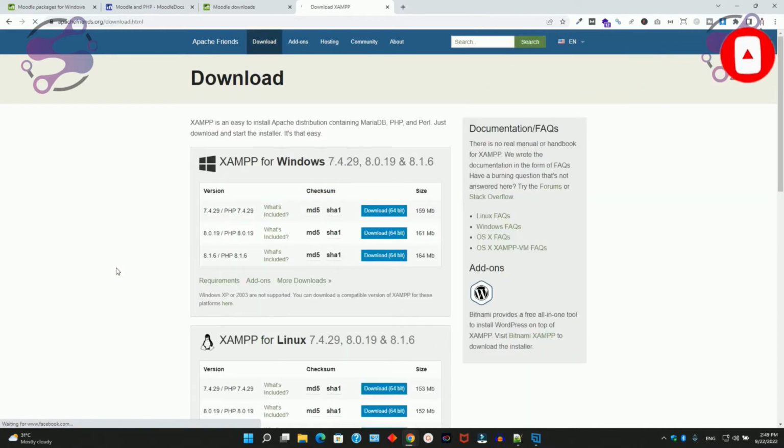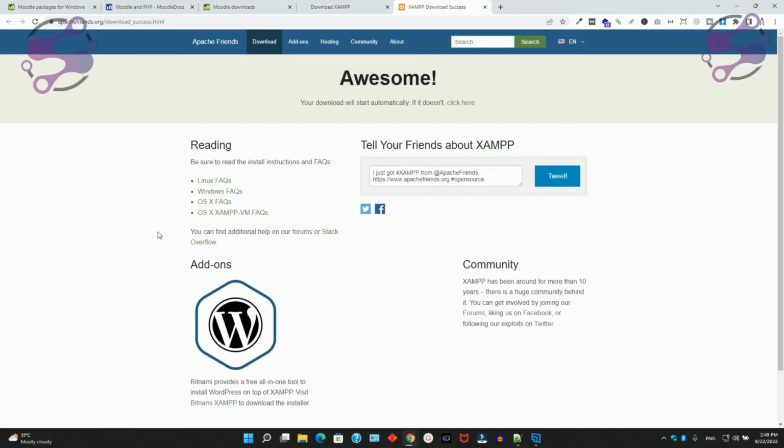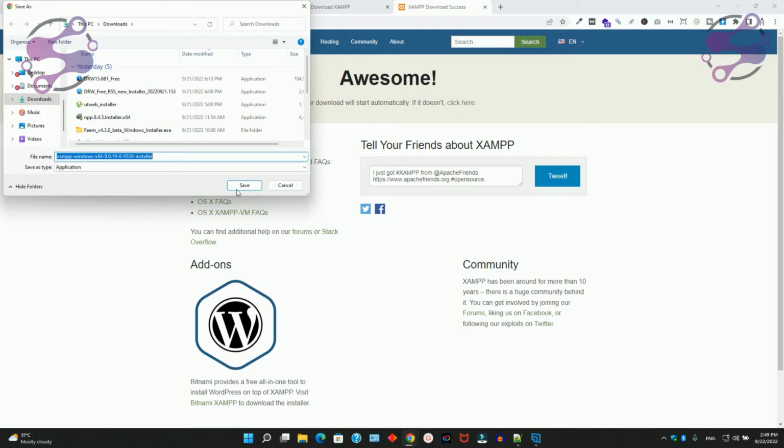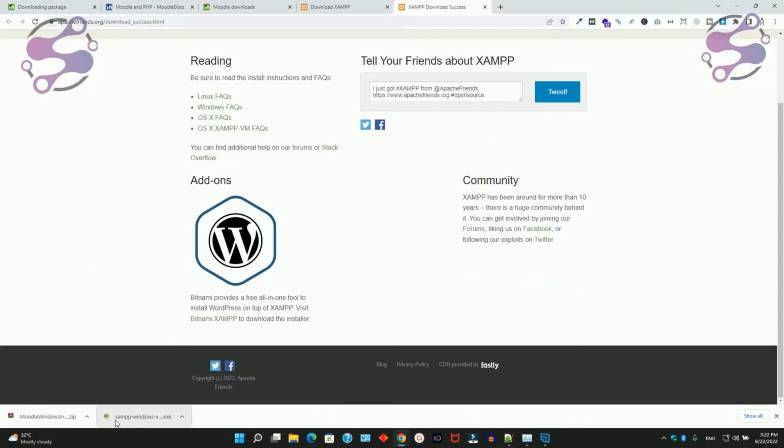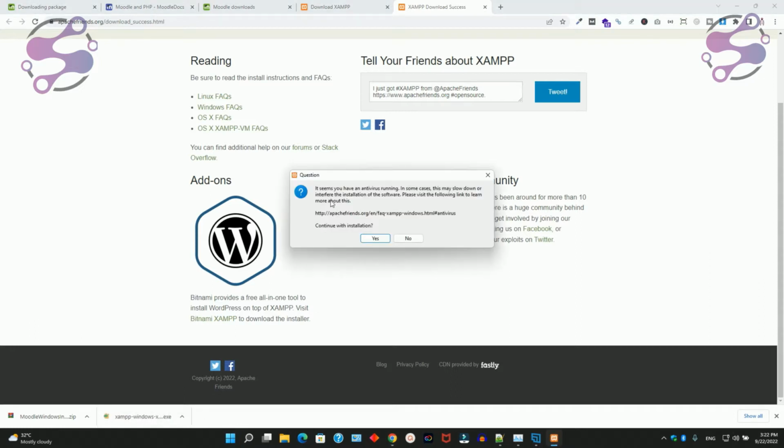I'm going to download the previous version, which is 8.0. I'm not going to download the 8.1 version. So just click on the button. Once you click on the button, just save the file which you're gonna download. Just click on download. It takes time to download, depending on your internet speed. We have successfully downloaded. Just click on the file to install it.